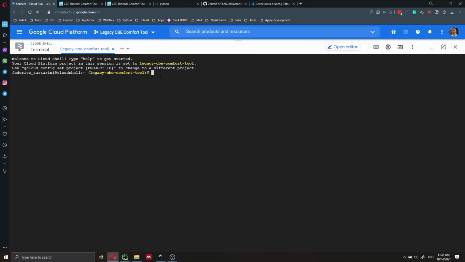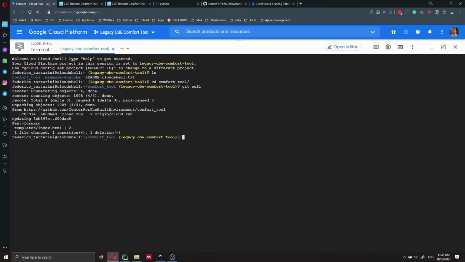Great, the Cloud Shell is now activated again, so we can just do ls, and then we can do cd, and then we can go to comfort tool, and then we just have to say git pull. Great, we can see actually our change here. We can see that there was one file change and the index file has changed.